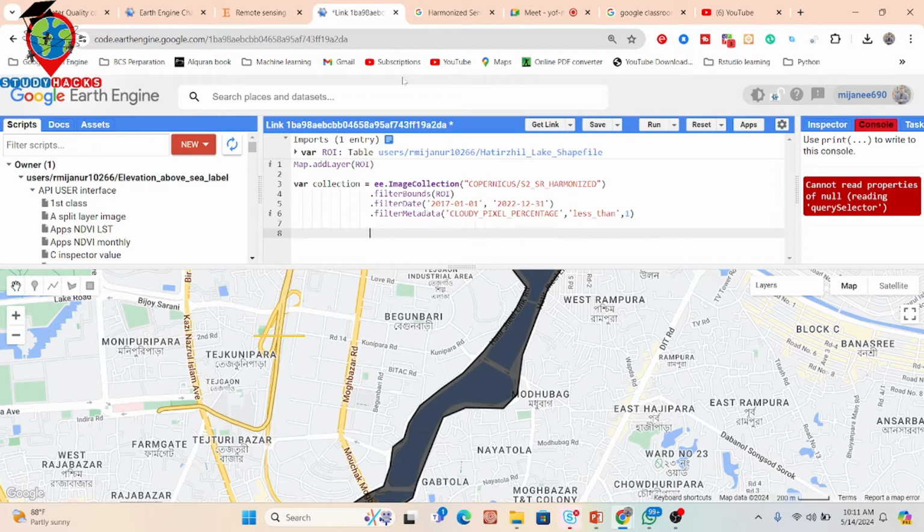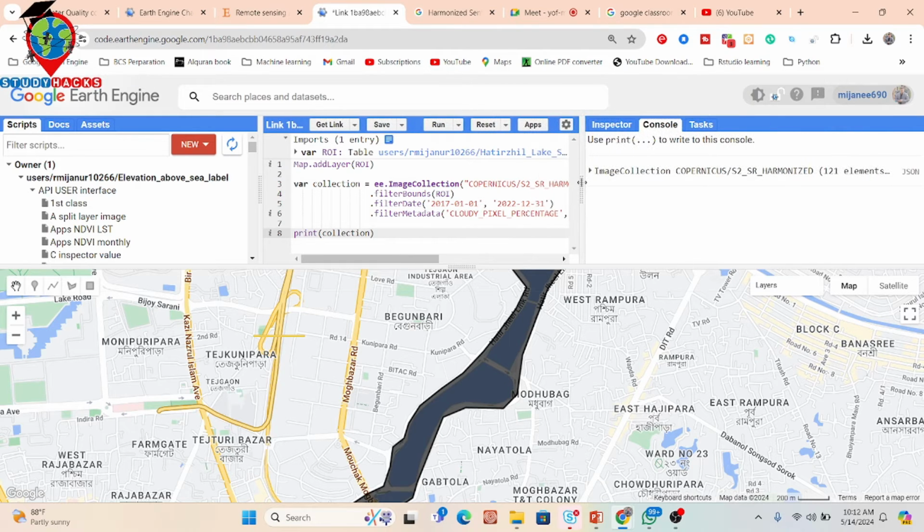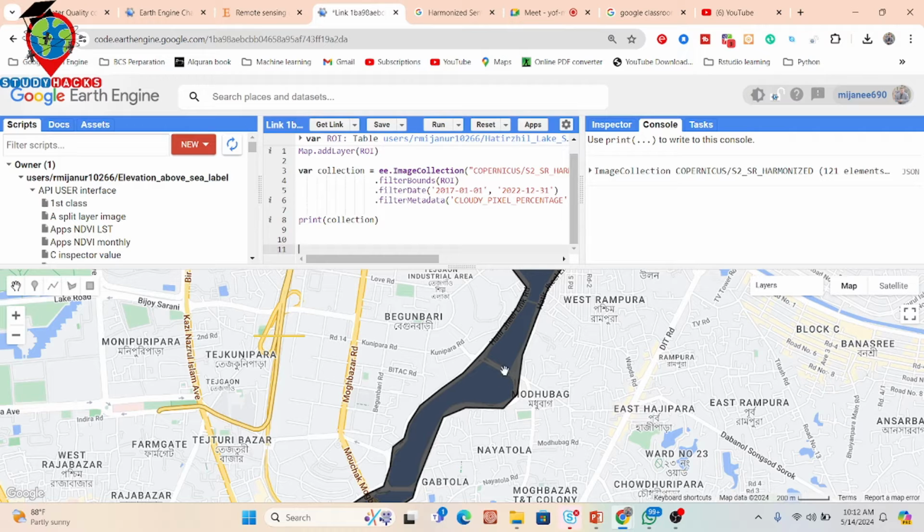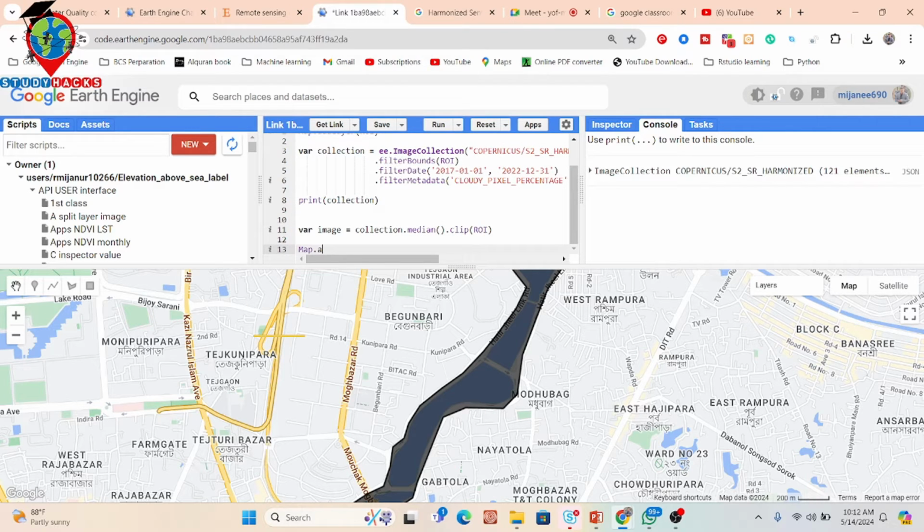Now suppose you print how many images I got. Just print this collection and run it. Now it shows how many images we generated. We get a total of 121 images in this collection. Now further, I want to make a single image, so take a variable and put the variable name image, and call my collection. From this collection I create the median composite, put here the median, and then clip with my study area, which is the geometry. Now display this result with map.add layer and call this image. Now it also added the image for our study area. We can get the Sentinel-2 satellite imagery median composite.